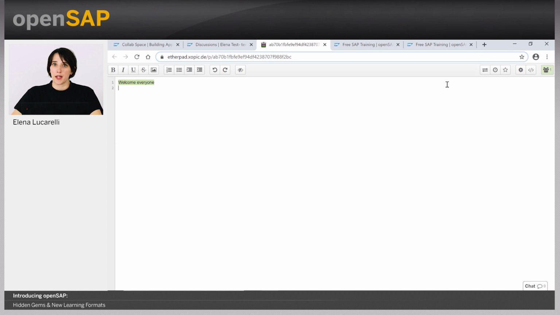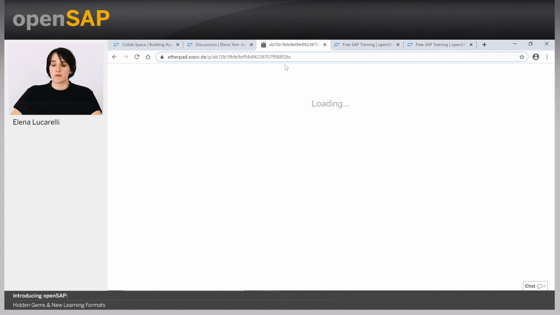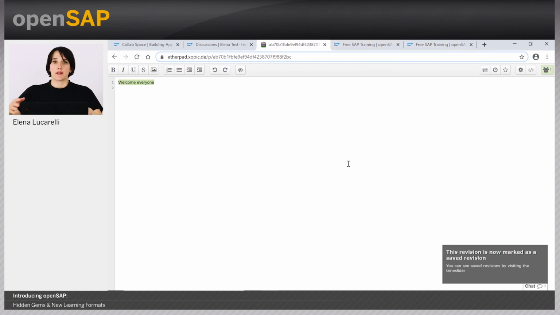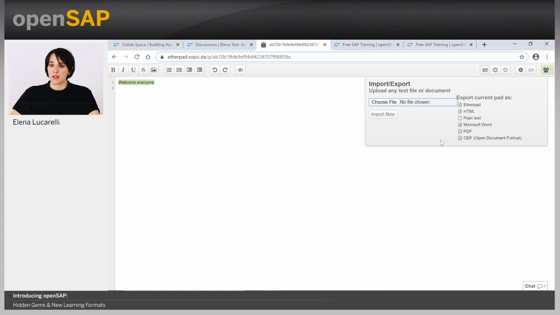Another really nice feature of Etherpad is the time slider. You can click on the clock and then you will see everything that happened since your last save of the version. So in this case, you can see I've deleted some things and retyped other stuff. You can return to the pad, and if you are happy with what you have seen, you can save the version so that the next person that comes will be able to see what happens from the moment I finish typing. You can also share this pad in the formats that you see listed here.